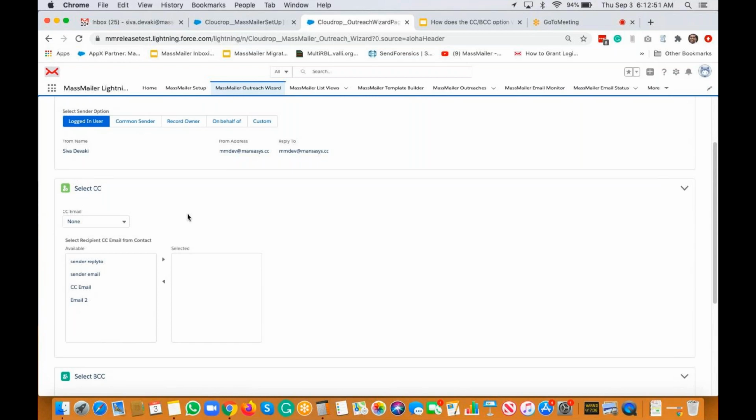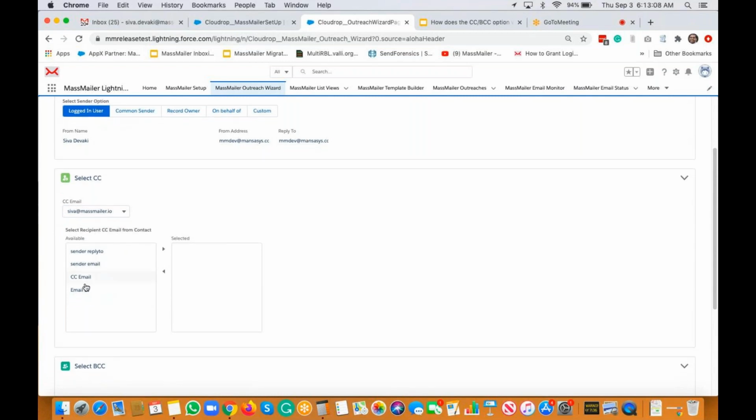So talking about this, there are two ways you can CC. You can actually CC a specific email address. Like if you want to CC an email address, you can select that. Or you could actually CC the alternate email address that you have.